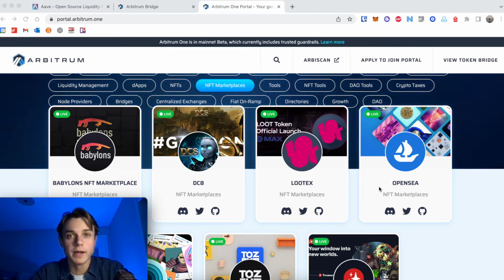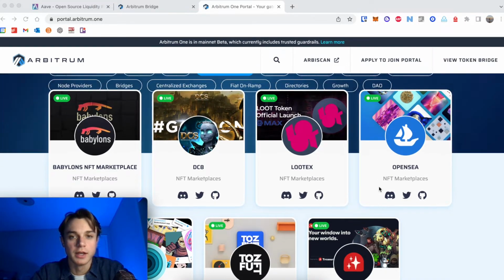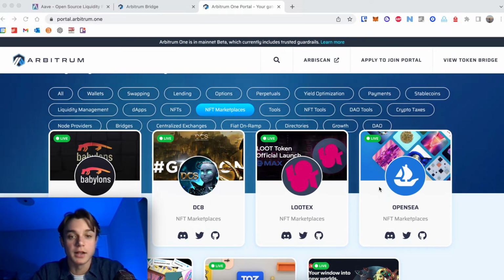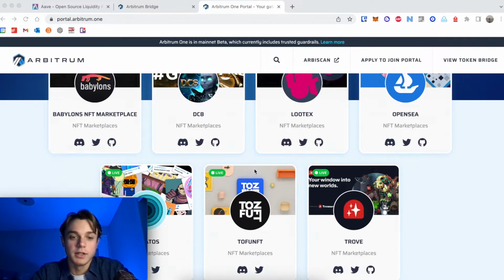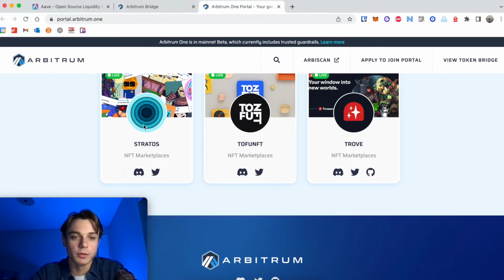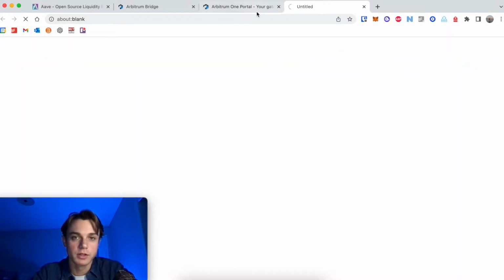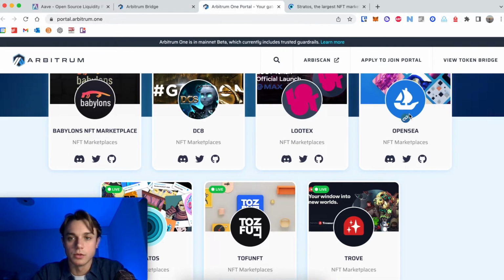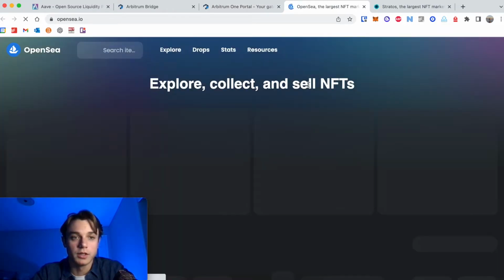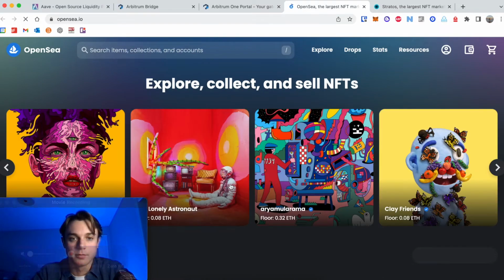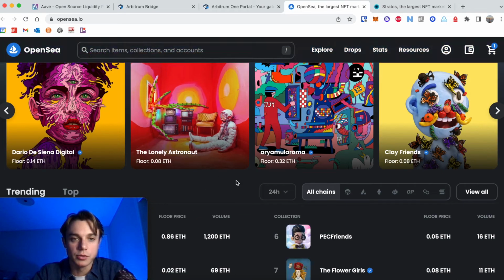All right, so we're back here in the Arbitrum ecosystem, and today we're going to be taking a look at NFT marketplaces. So we can see there's plenty of different marketplaces. The two that I'm familiar with are this Stratos marketplace and also OpenSea. So we'll take a look at both of those marketplaces today on Arbitrum. So first we'll look at OpenSea on Arbitrum.